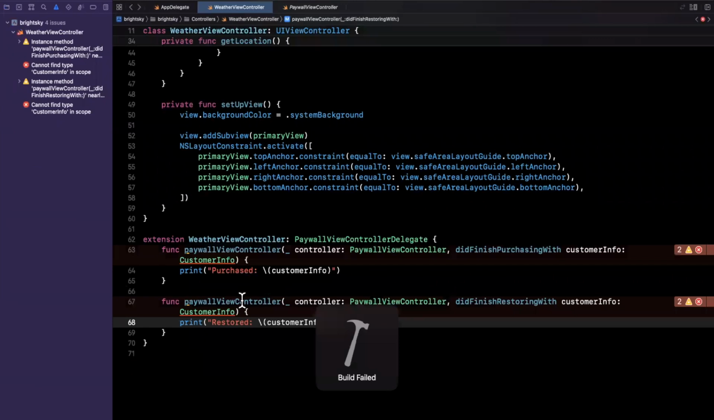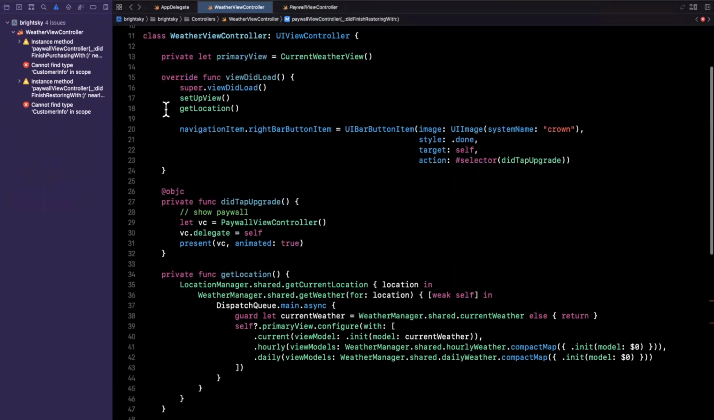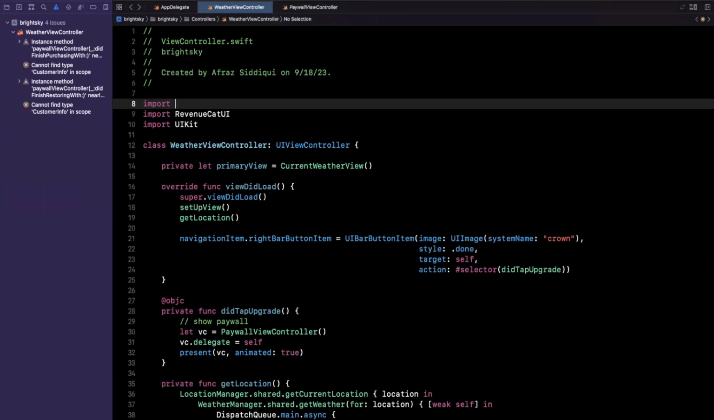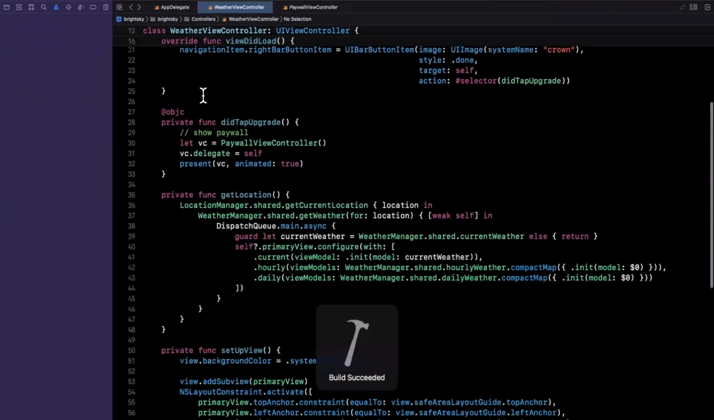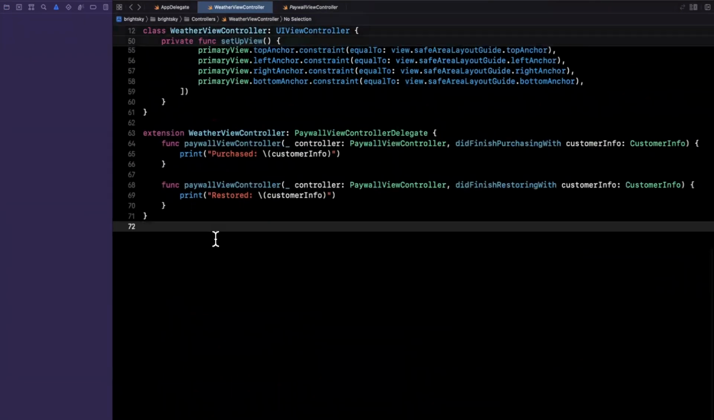So let's hit Command B. Let's see if we're going to get yelled at. It looks like we are getting yelled at. Let's see why we're getting yelled at. It's because it can't resolve the symbols, because in addition to importing the RevenueCat UI, you do need to import the RevenueCat framework as well here.